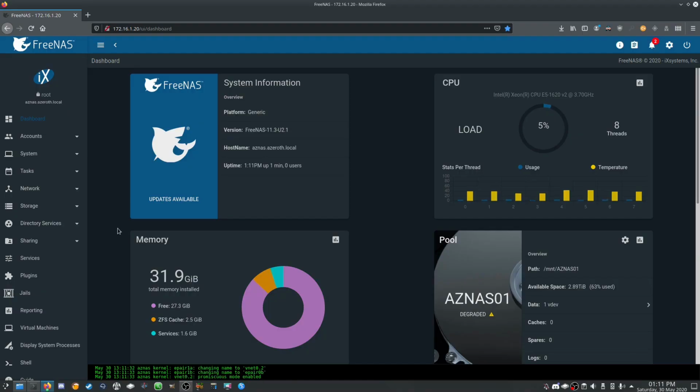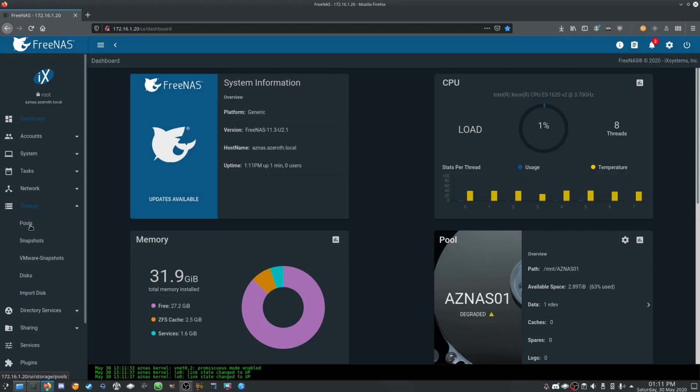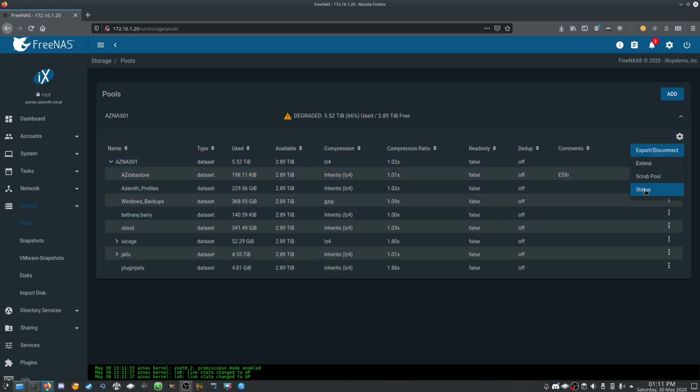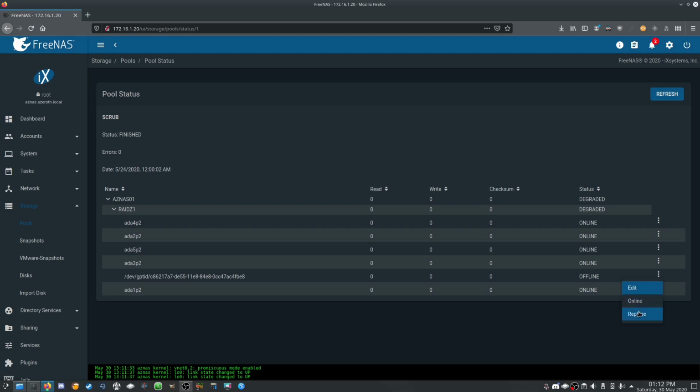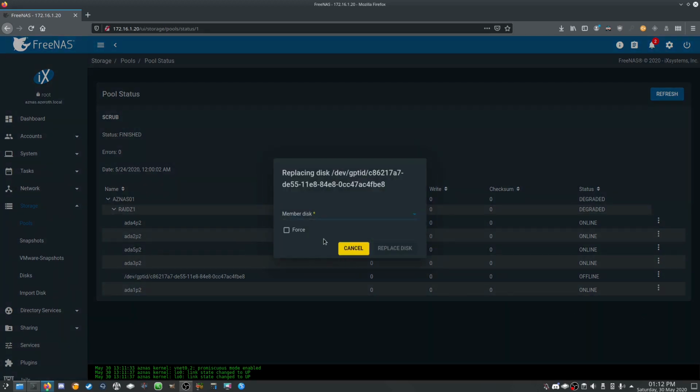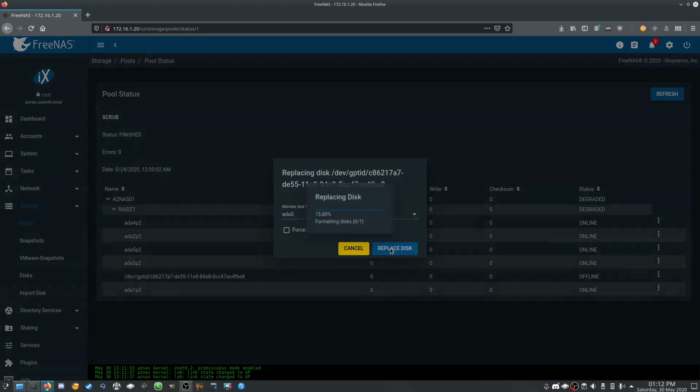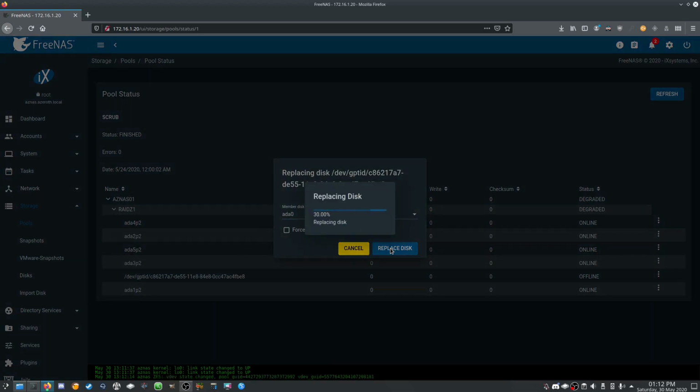And we're back. We're going to be going back into storage, pools, status again. And now see how it's got this new drive in there? And that's the UUID or GPTID. I'm going to hit this again, and instead of hitting online, you're going to hit replace and select the member disk that you're replacing. Replace disk, and it'll start the resilvering process.